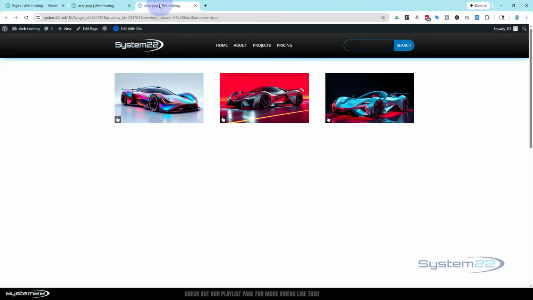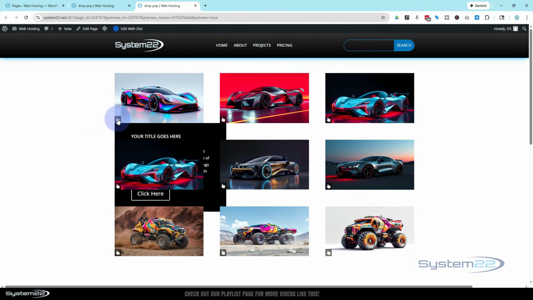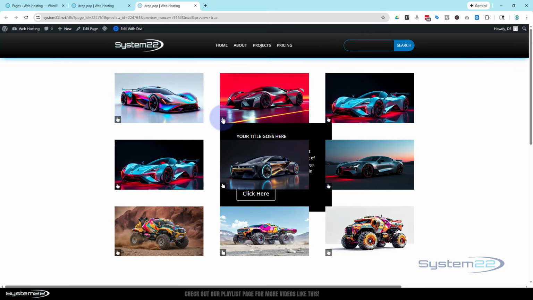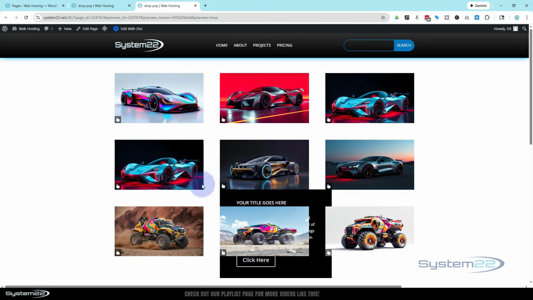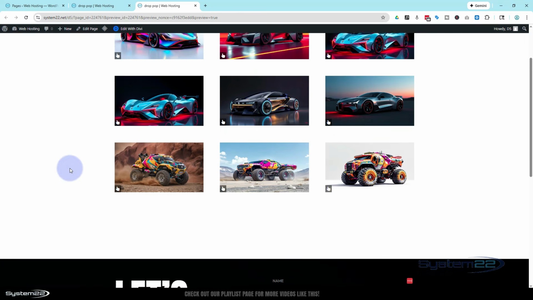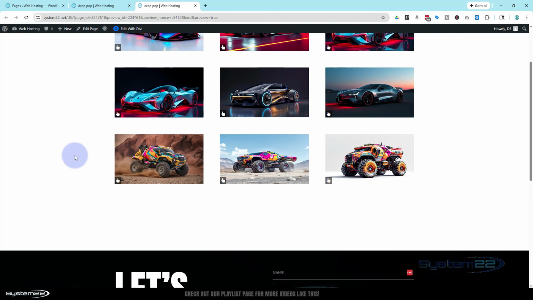So we go back to our page now and refresh. Now we saved. We've got our images here. We've got a bit of a problem there. The images below are appearing on top of our little drop downs there. That's not going to work very well. In fact, it's not going to work at all. Bottom ones are all right because there's nothing underneath them.